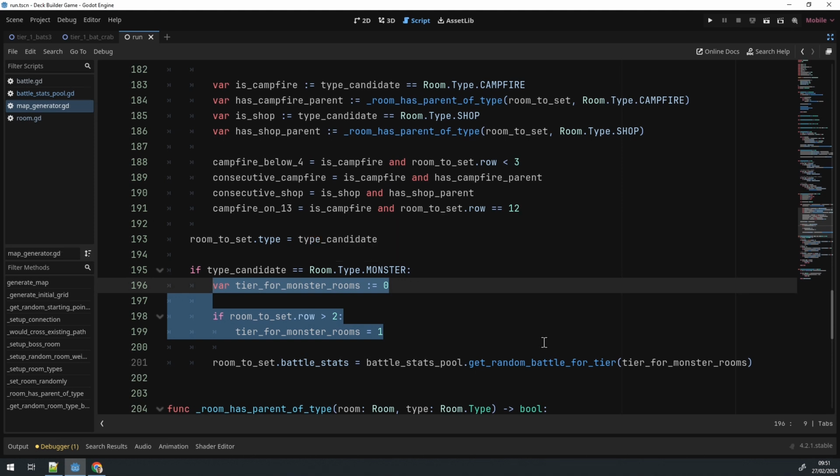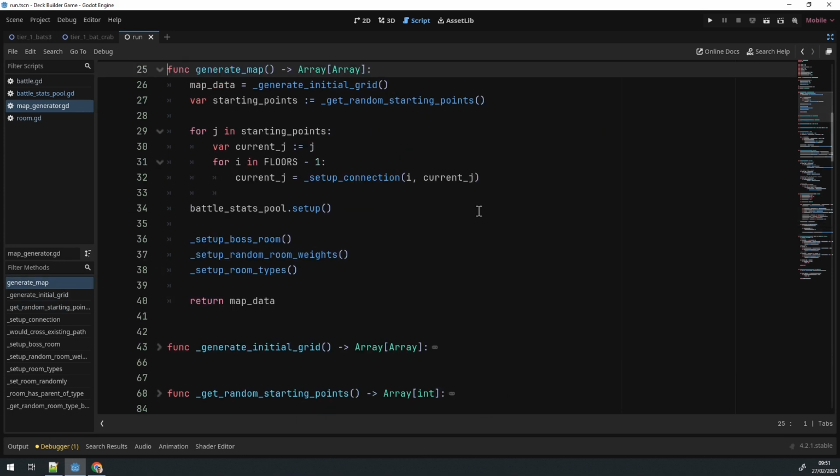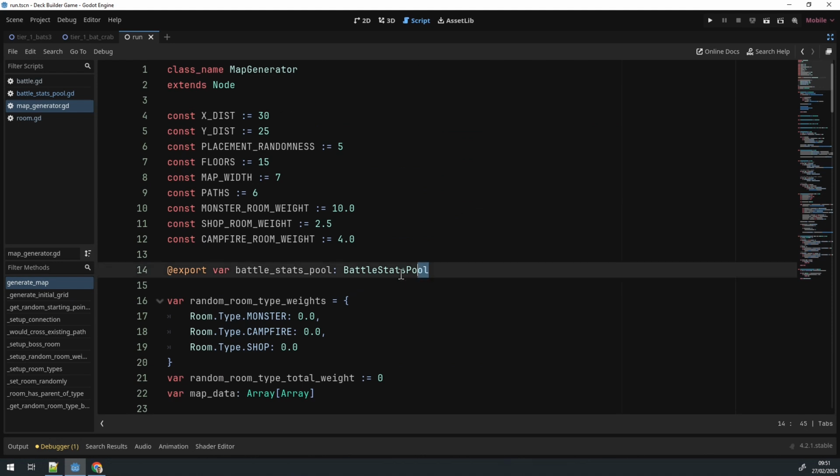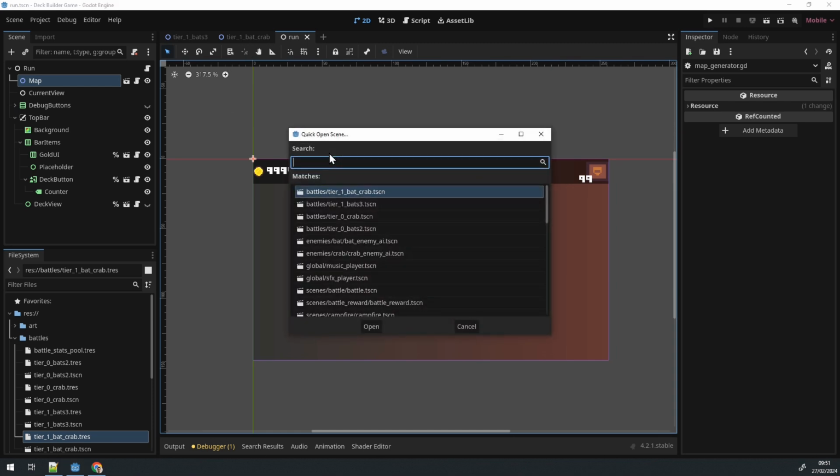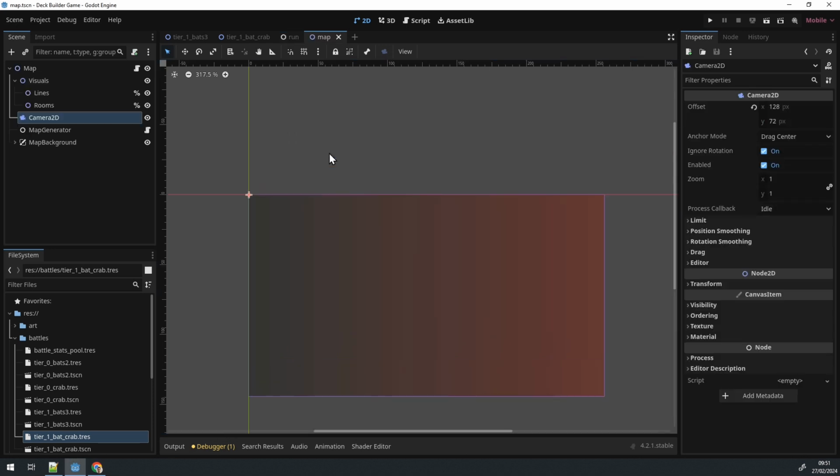We just need to change a couple of final things in the run script. But before we do that, if we go all the way up to the top of the script, let's not forget that we have a new export variable which we haven't set in the editor yet, right? So let's go back to 2D view, and in the run scene, I have the run scene open and we have the map here. You can just click on this icon to open the scene in the editor, but if you don't have the run open, what you can alternatively do is press Ctrl-Shift-O and search for map.tscn.